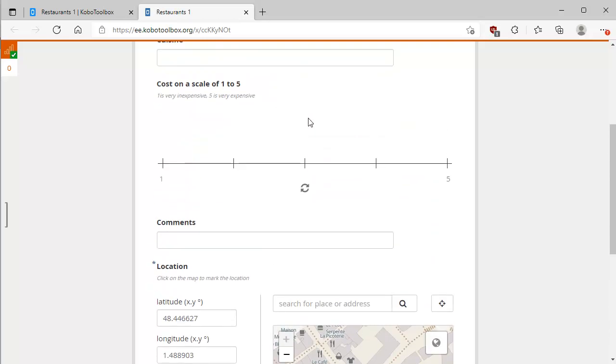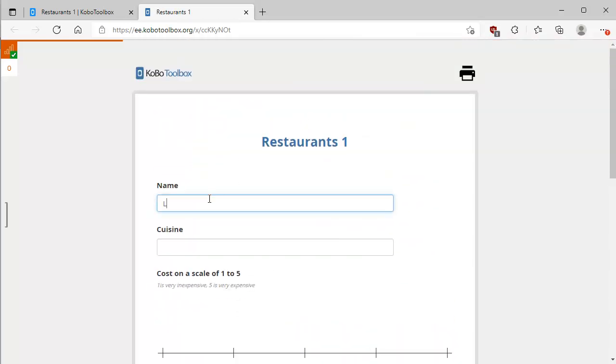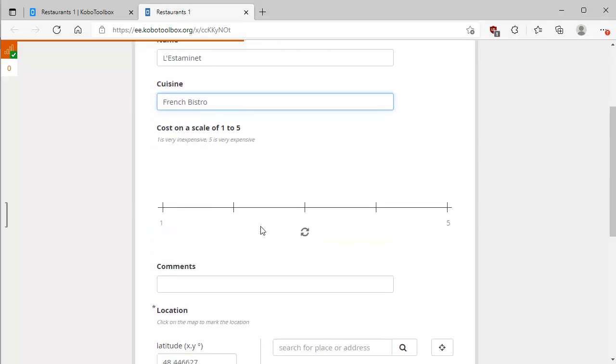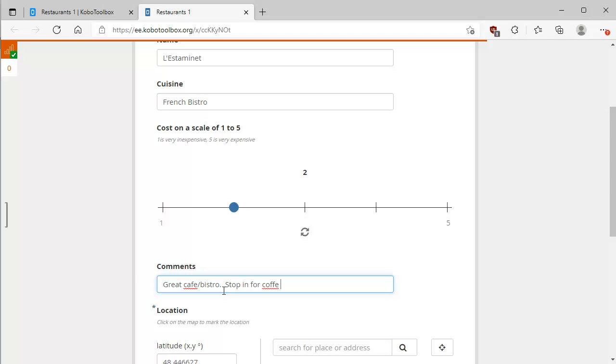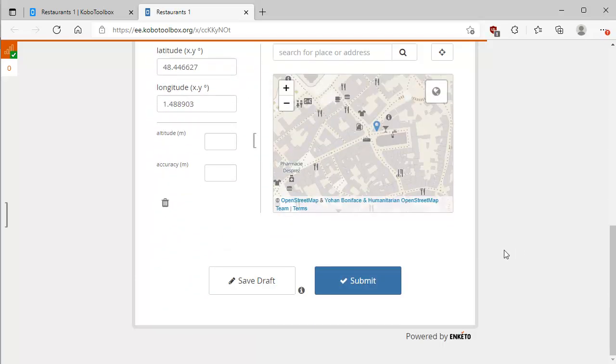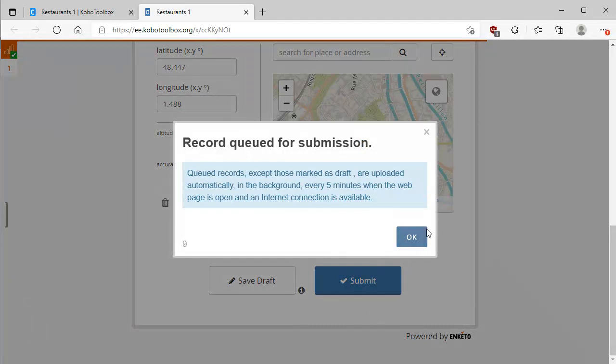So here we're going to give it a name, and cuisine is French Bistro. And it's actually remarkably inexpensive for being in such a high tourist volume place. And it's a wonderful service. Stop in for coffee or a casual meal. All right, that pretty much describes it. And down here we'll click Submit. So we've now submitted yet another record.